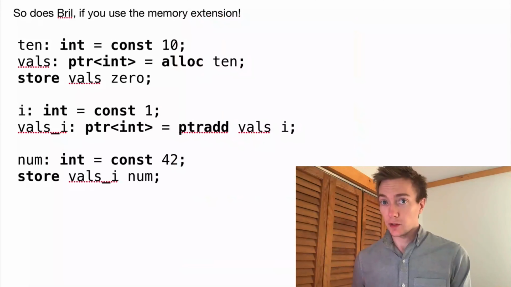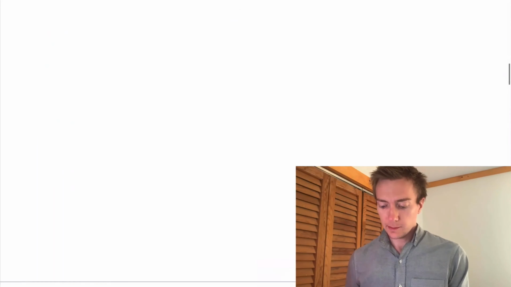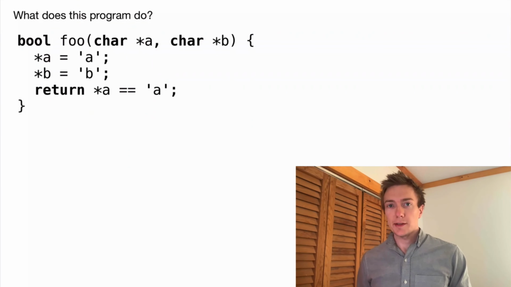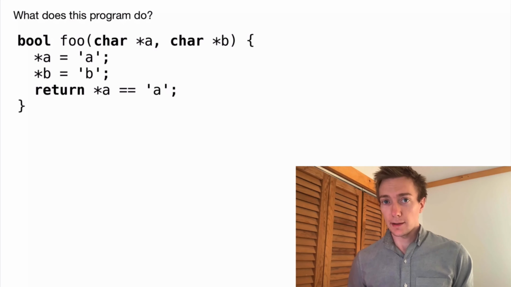I have another program to show you and to have you ponder. This program is written in something like C, and my question for you is what this program returns. Pause the video now and think about what this program does and what value it produces as a Boolean.